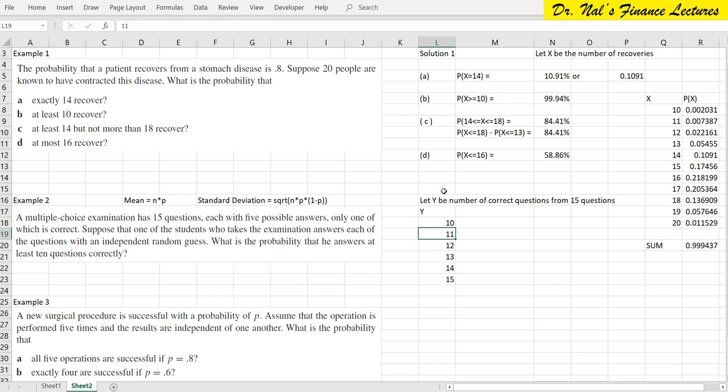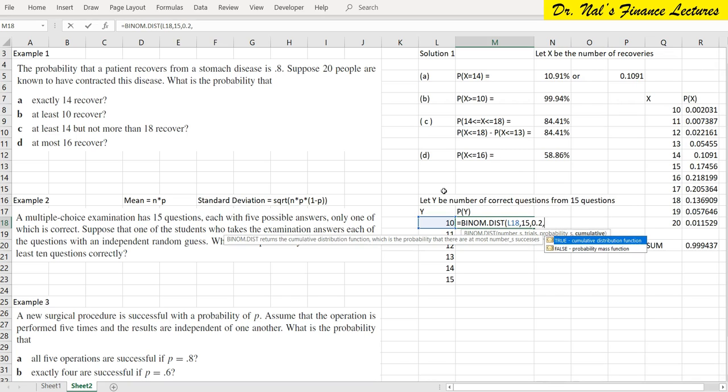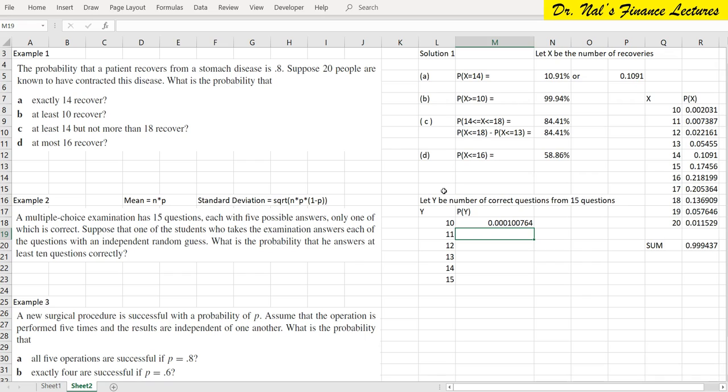Control X. All right. And the probability of Y, the student having solved exactly 10 questions. So that's just binomial dist. Number of successes is that number, out of 15 questions, the probability of success is 0.2, and we want this false. We will solve this question with the cumulative as well in just a minute. And then we will just drag this down and add them up.